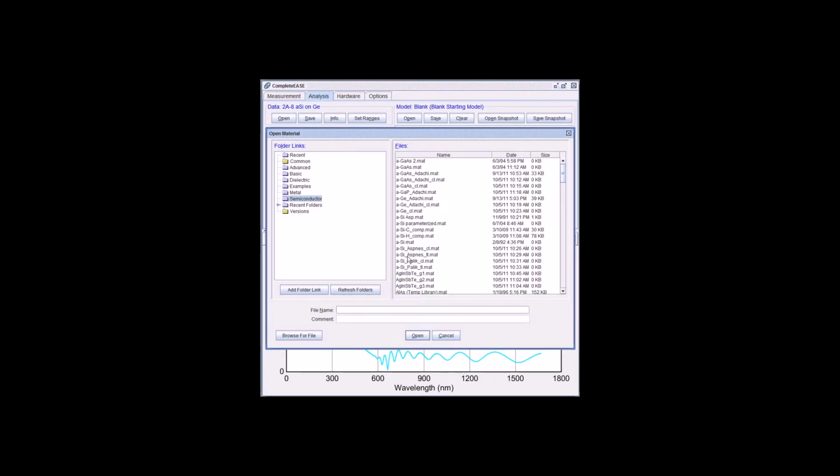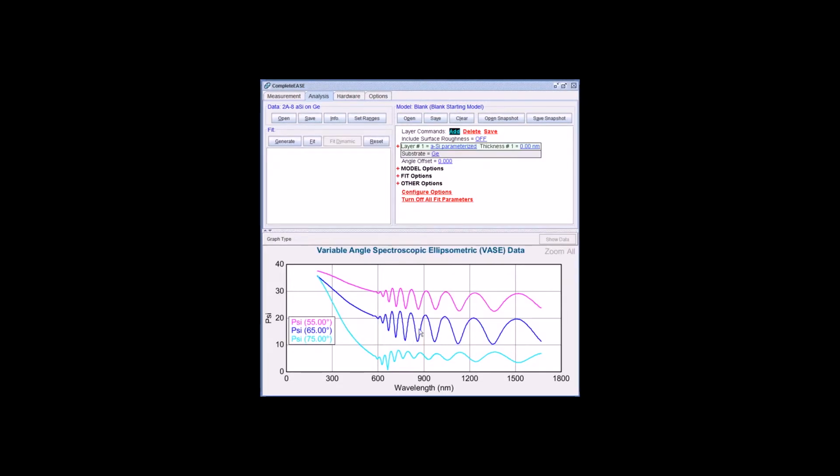There are many other values here for Amorphous Silicon, and several of them would work fine. Amorphous Silicon Parameterized is a very general material file that you can choose. In this material file, the amorphous silicon is represented by a Cody-Lorenz oscillator for the absorption, and the index is determined through the Kramers-Kronig transformation.